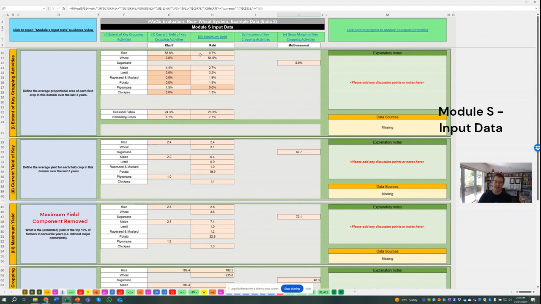If you only have one season, you will only see one line of data. If you have three, you will see three. If you don't have any multi-seasonal crops, then you won't see this final column, multi-seasonal. So in this case, we have rice dominant in the first season and wheat dominant in the second.